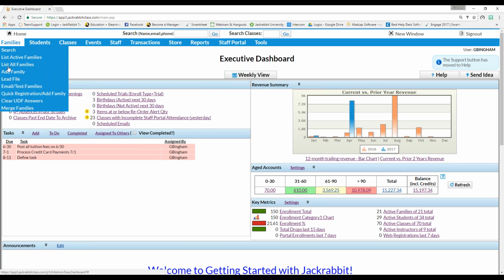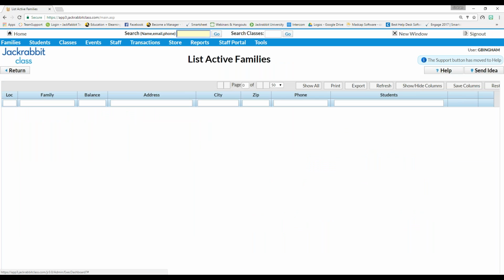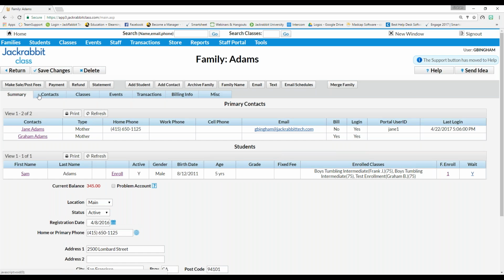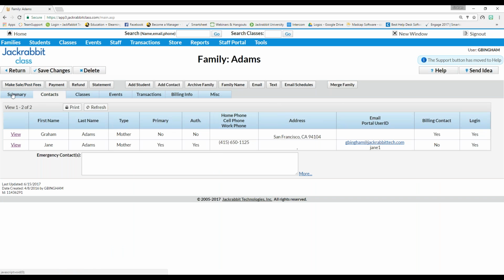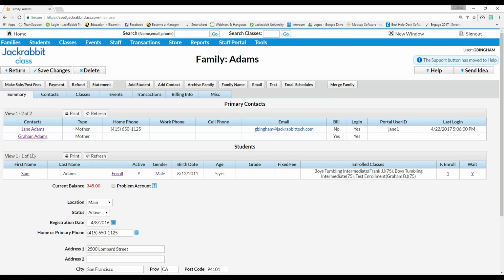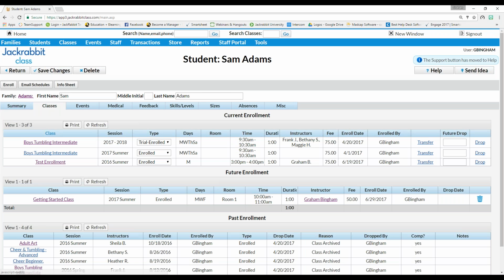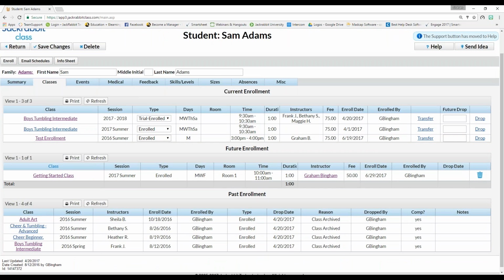Let's take a look at a family. I'm going to go and list my active families. And we're going to go ahead and click on the Adams family. You'll find that in Jackrabbit, all pages are navigated the same way, meaning they are done by tabs. So on the Summary tab of the family, you'll see all the contacts, the students, what classes they're enrolled in. You can direct click to a student to get more detailed information. This gives you all the classes that that student is enrolled in and all the details associated. You can also click on their Classes tab, which will show not only their current enrollment, but future enrollment, if any, as well as any past enrollment.